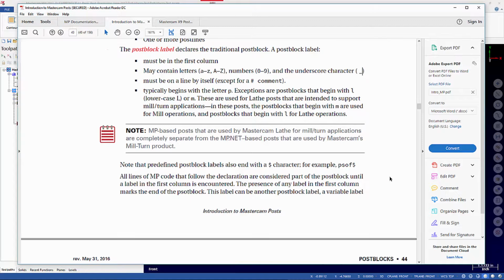There's a little note here. It says MP-based posts that are used by Mastercam lathe for mill turn applications are completely separate from the MP.NET based posts that are used by Mastercam's mill turn product, which is true. So my lathe class that I teach for Mastercam lathe posts covers the generic Fanuc 4X lathe post. It's the MT lathe post. So it does mill turn, but it's only 4-axis mill turn. So it's not the MP.NET stuff.